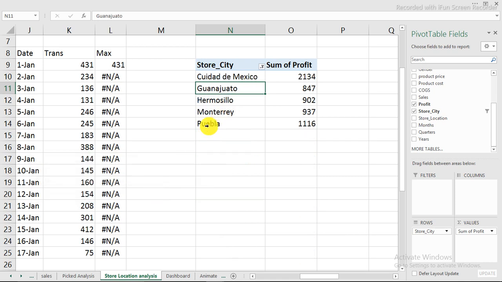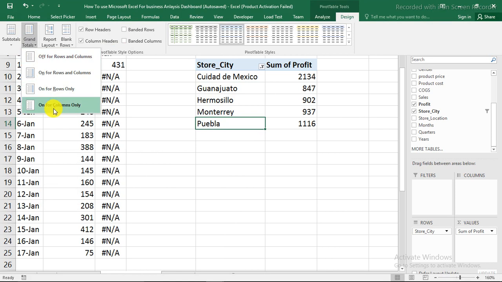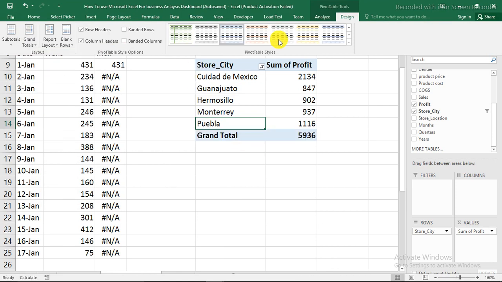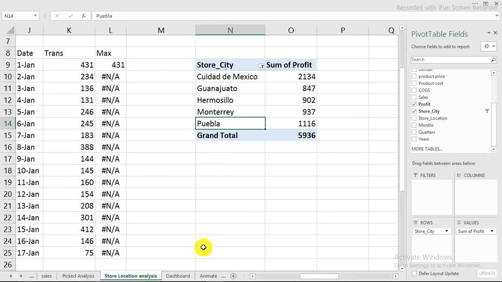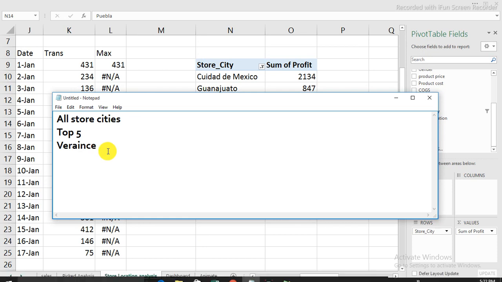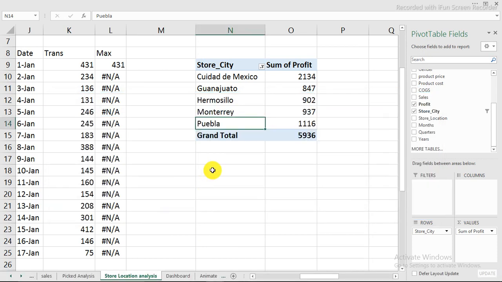So we need the top 5, and this time around we want to have the grand total turned back on. So I'm going to go back to my design, and from design I'm going to go to my grand total, and I'm going to have this grand total turned back on. Now just explore what other parts of this particular grand total do and see how you can make it very unique. So I'm going to copy this from here to see more analysis we can do to get this particular dashboard very much dynamic.